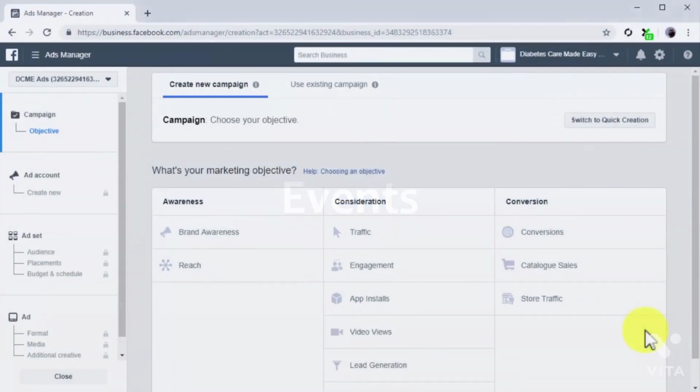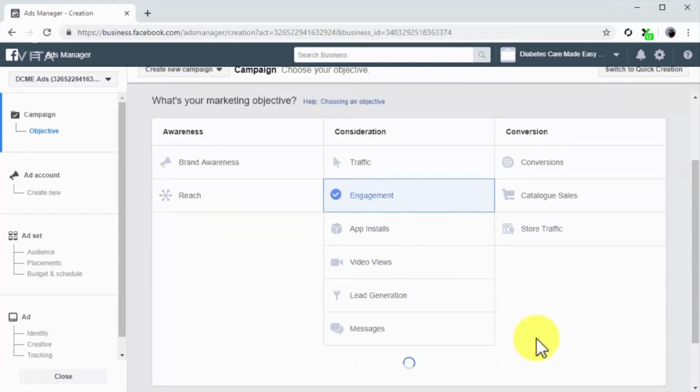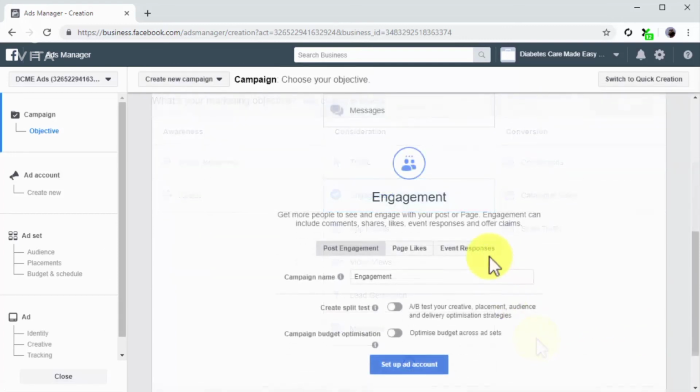Events. Now it is time to create a remarketing campaign to retarget users that have visited your event pages. Because these users have shown an interest in our event yet didn't engage or convert, we are going to select engagement as our marketing objective and event responses as our goal.